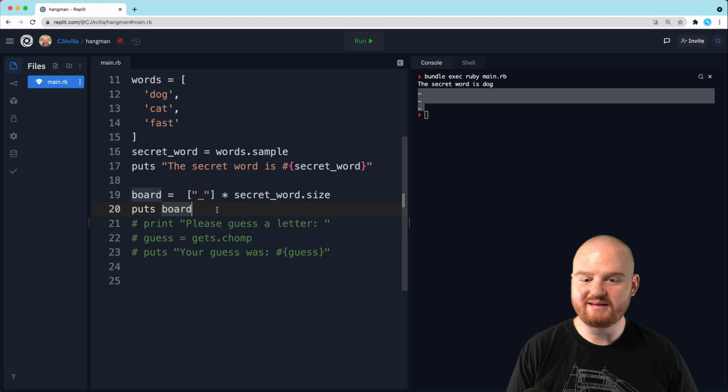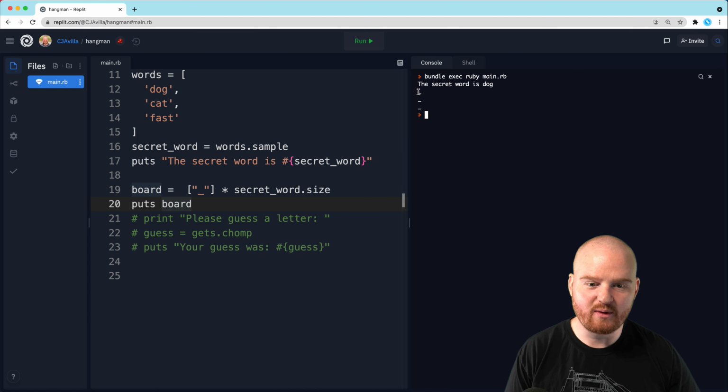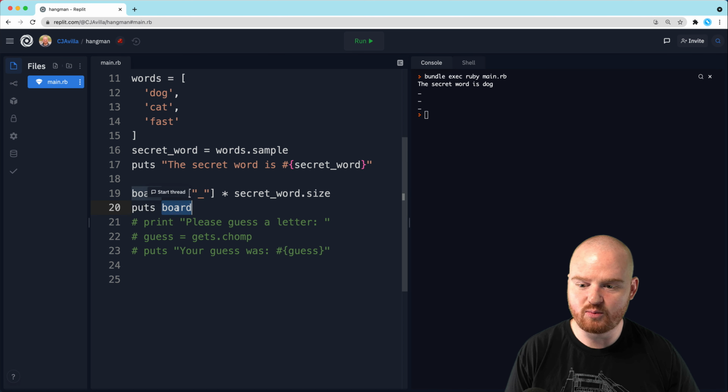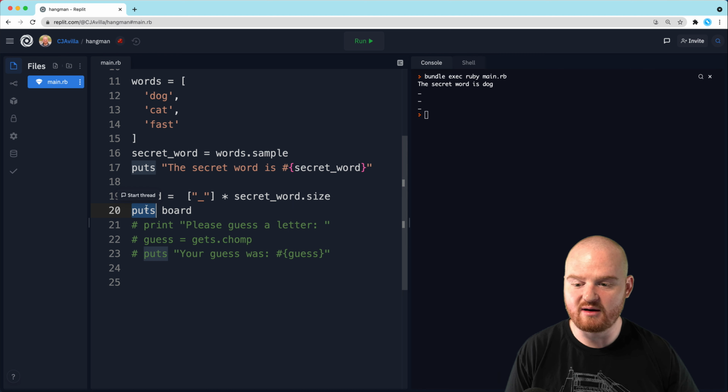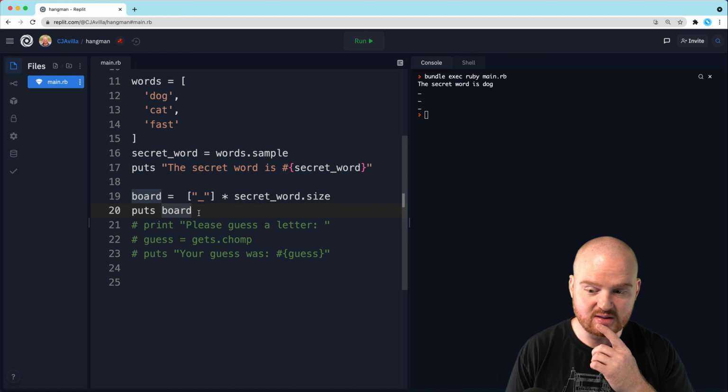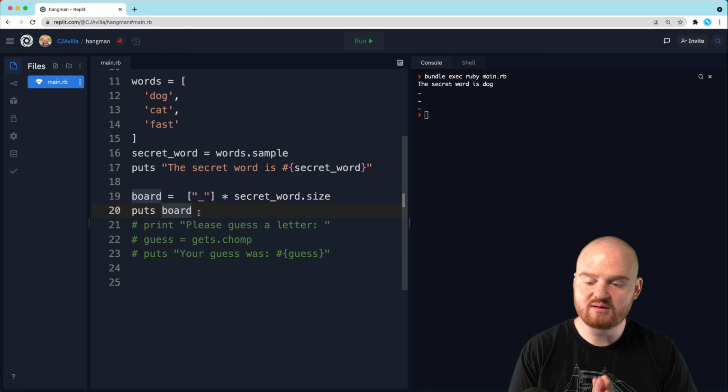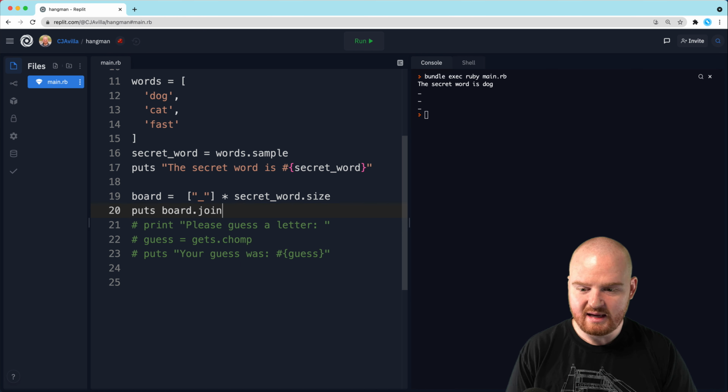Cool. But the way that it's printing out is a little bit weird because they're all on different lines, and that's what puts is going to do when you print out an array. It's going to separate it out by new lines. And so one thing we can do is we can take our list of underscores and join them with a space.